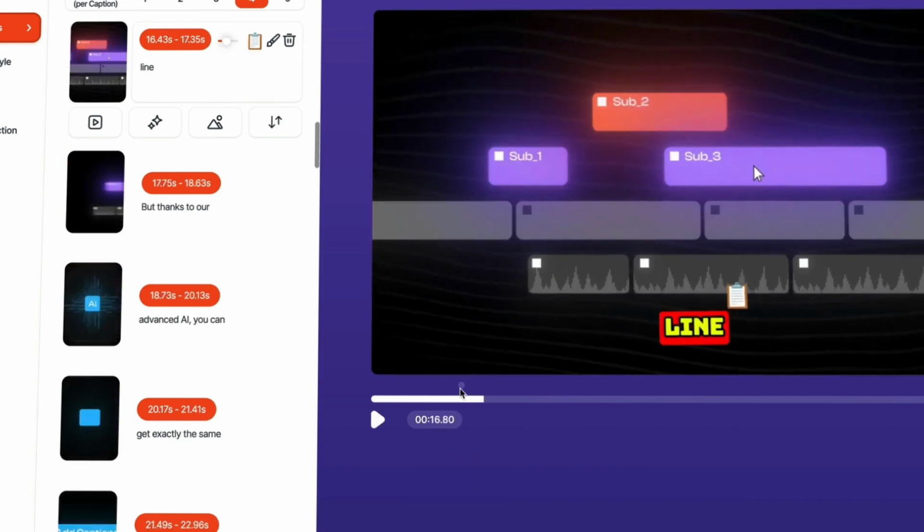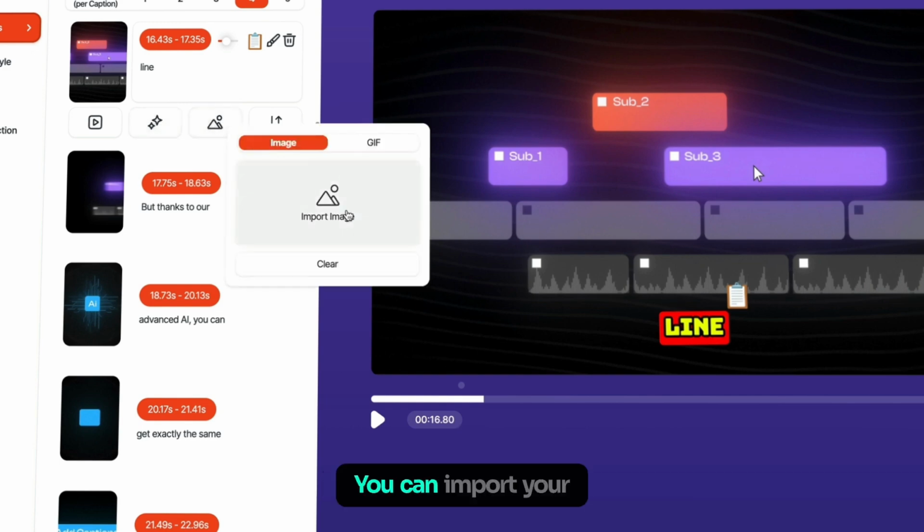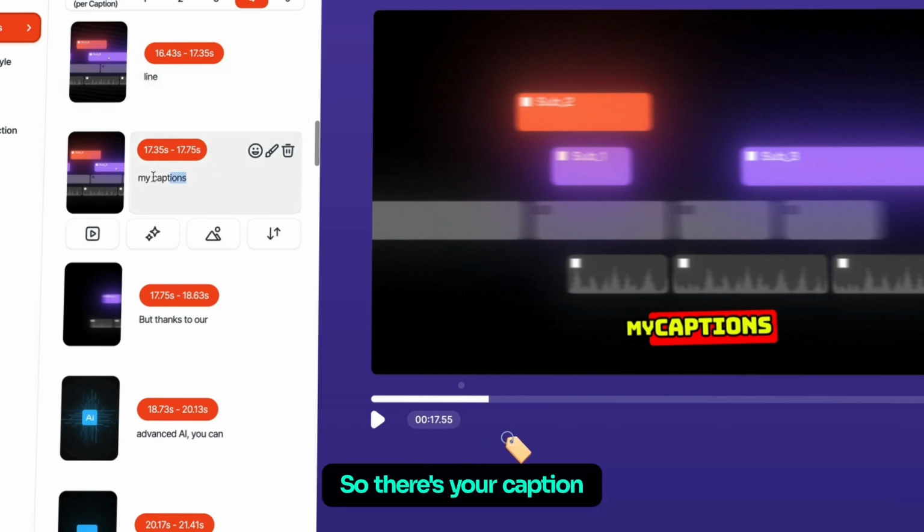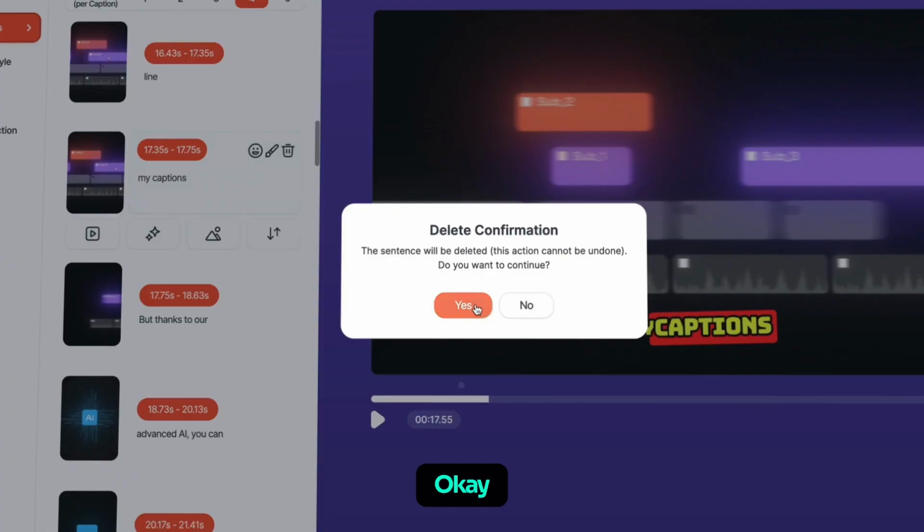Okay. And you can also add visual effects if you're a pro user. We've got images. You can import your video with images. You can add GIFs. And if you want to add in a caption in between one of these captions, you can select this one. Let's say you want to have a caption below. So there's your caption. You can adjust the text and make sure to adjust the timing of the top and the bottom one so that it can fit in between.